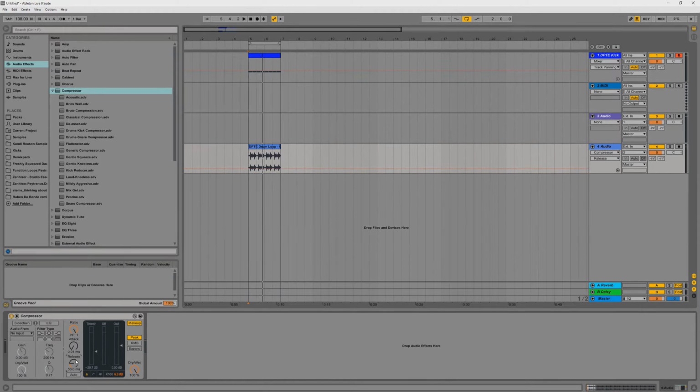The release, you remember what I told you about the release? The release is how long it takes for the signal to stabilize itself again. When we're using the infinity to 1 ratio, that means it's always going to compress. So let's try pulling it down to 1 millisecond and hear how it sounds.